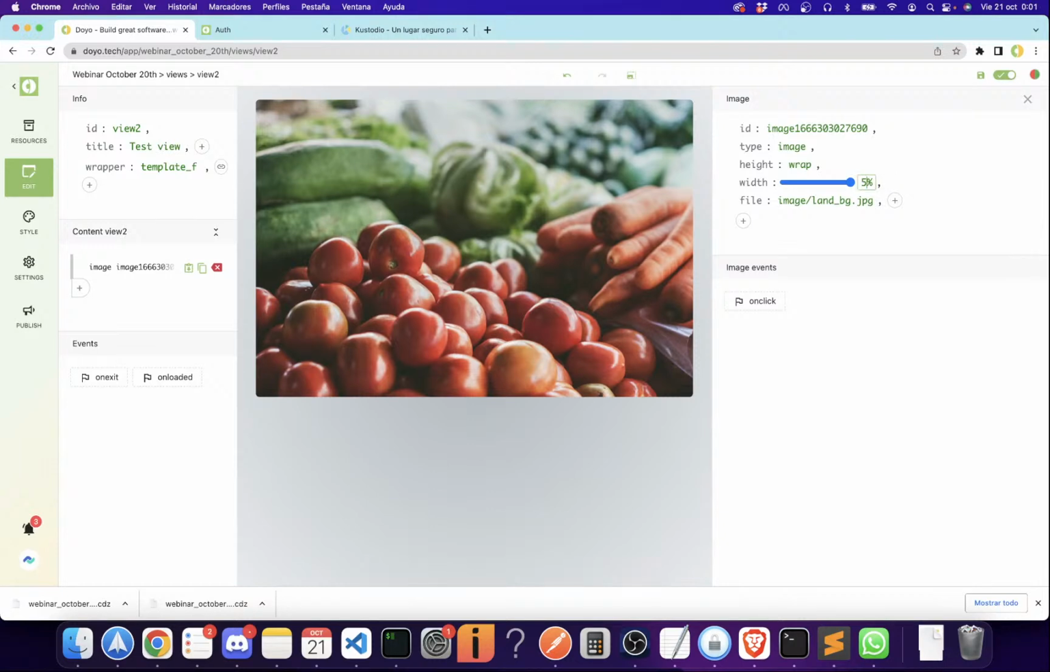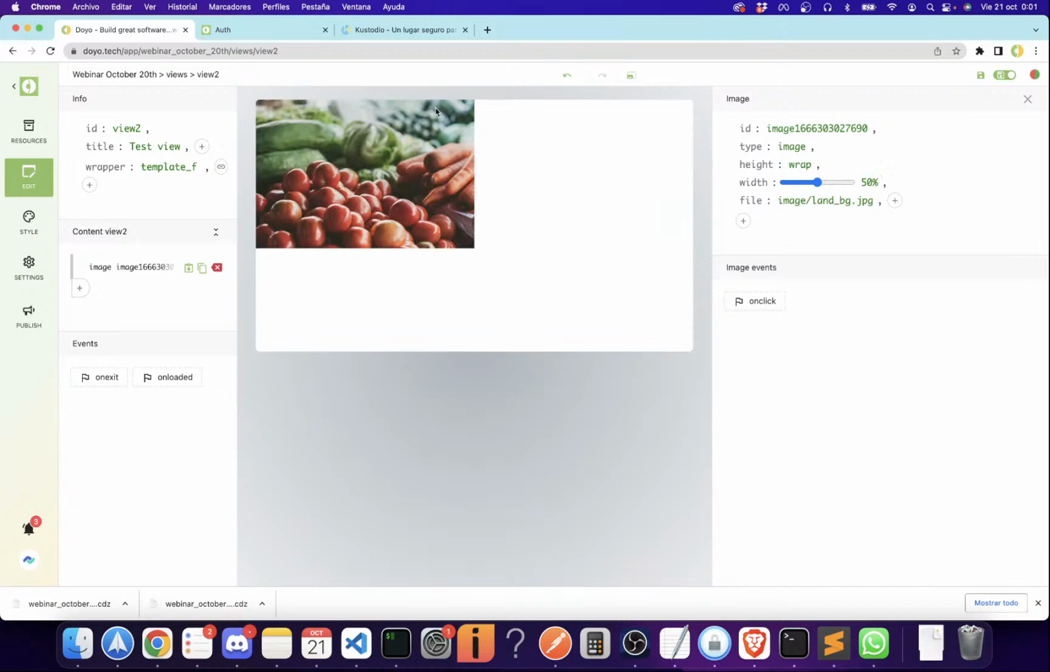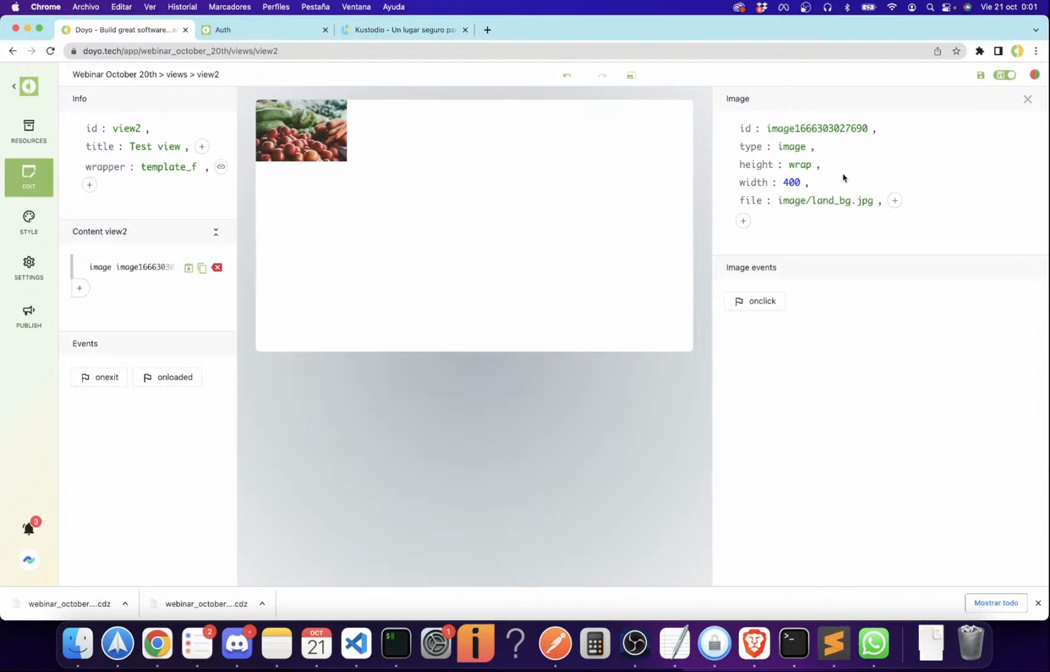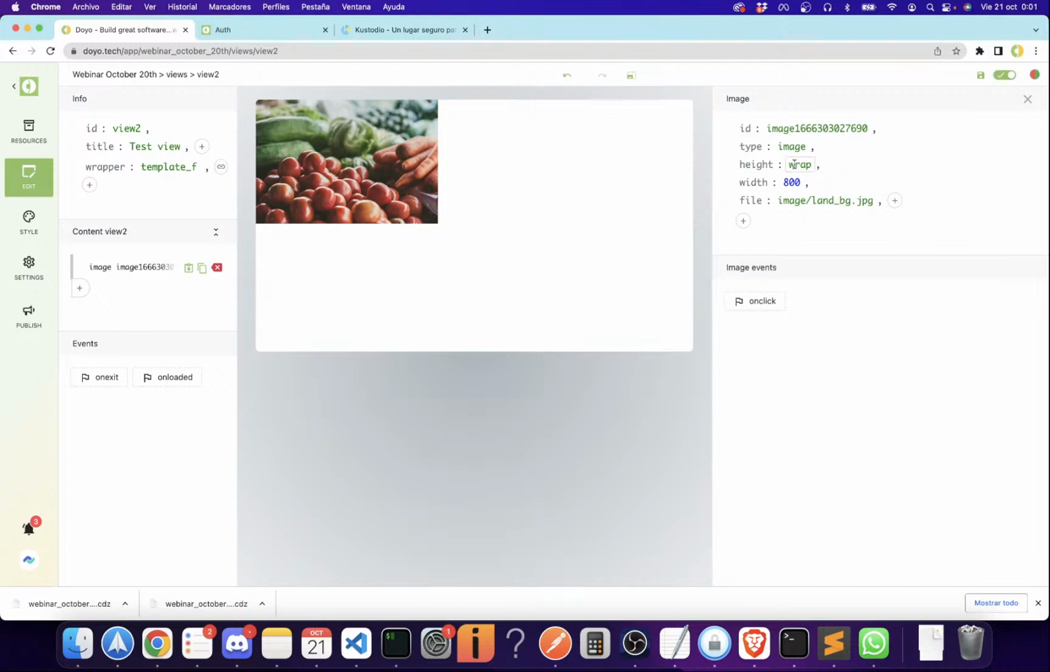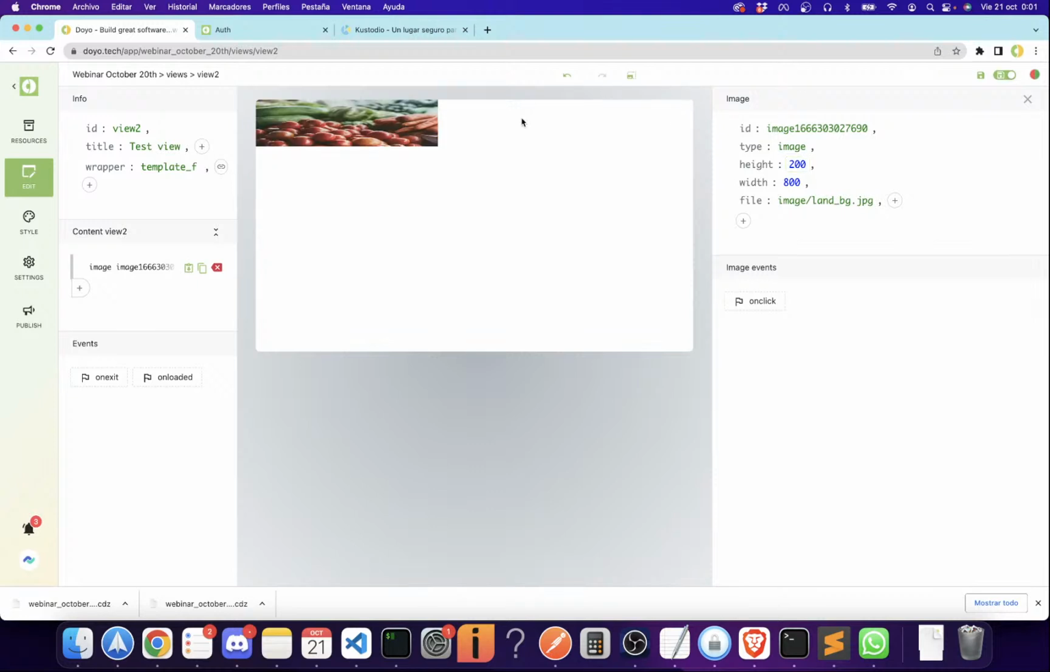So you can make it 50%. Now you see. Or you can use absolute values. In case you don't want to use percentage, but you want to use pixels, you can use, for example, 400. Then you have the height. Let's make it bigger. By default, it's wrap. Wrap means auto, so it will keep the ratio of this image, but you can define a different height, like 200. So it's deformed.